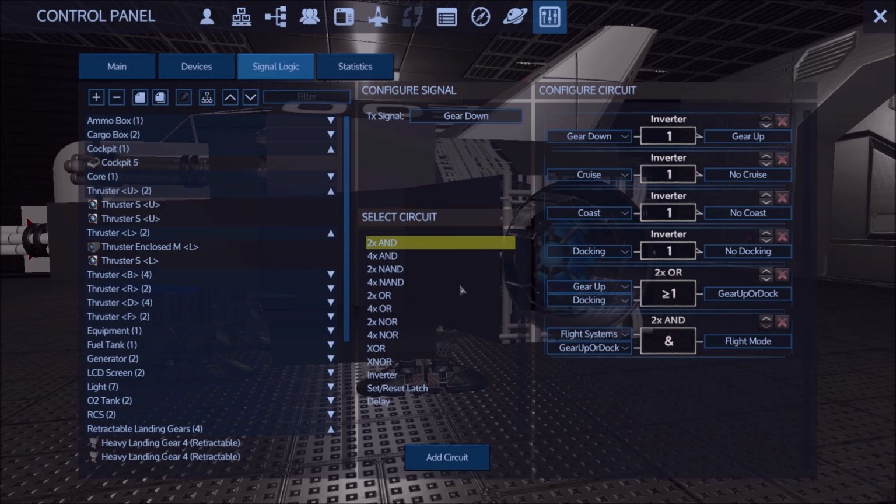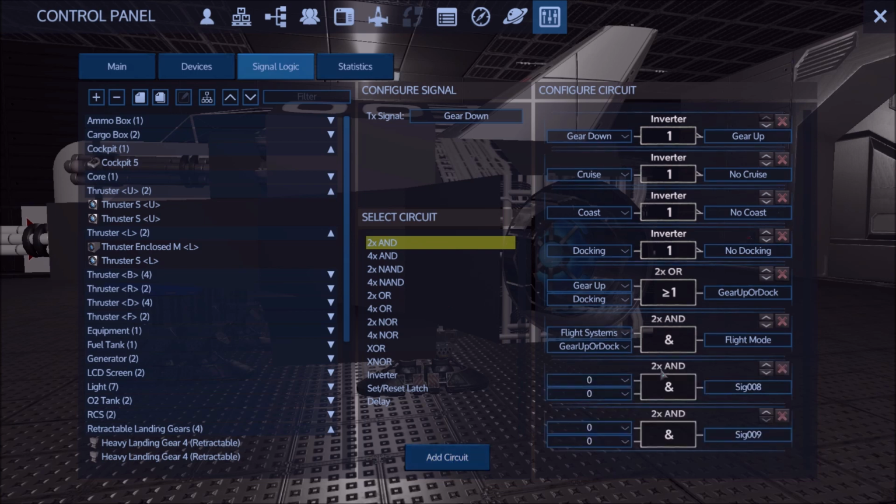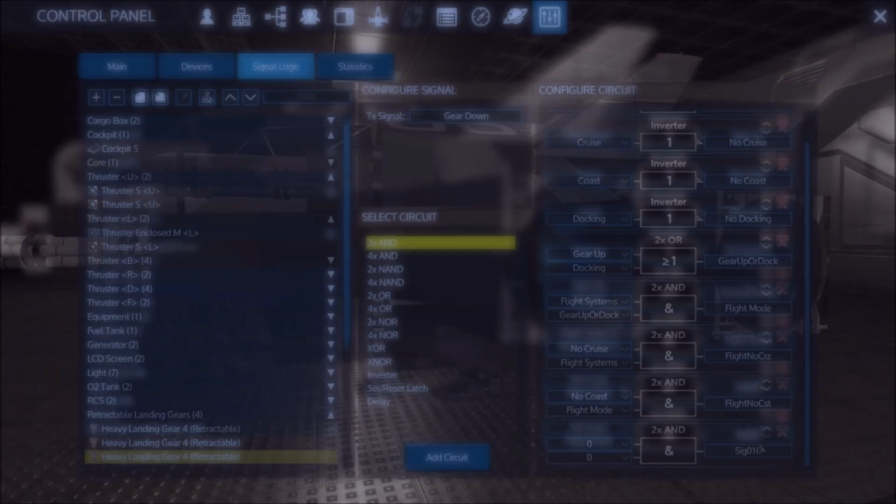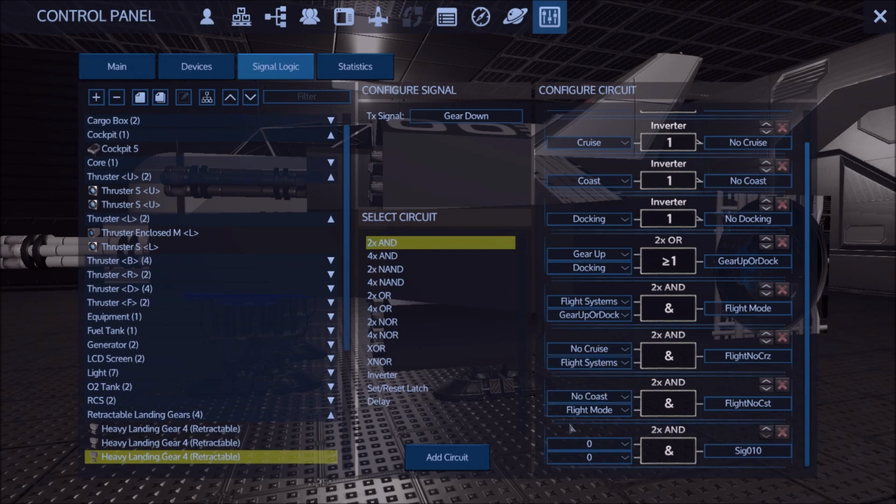We're going to set flight mode on, with no cruise and no coast. So that's going to be two ands. No cruise, no coast, along with flight mode. Actually, we want to set this to flight systems instead of flight mode, because we want this to be active with the no cruise regardless of whether the gear is up or down or docking is on or off. Because of this next thing, which is going to be flight no cruise, flight no coast, this is going to be normal flight. Basically all the thrusters should be on for normal flight regardless.